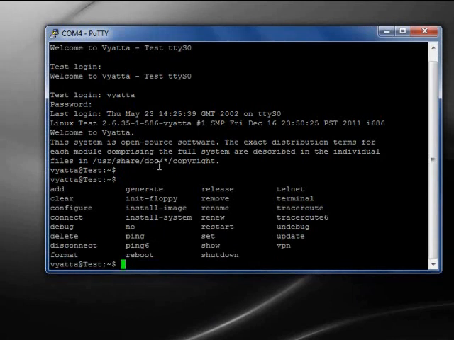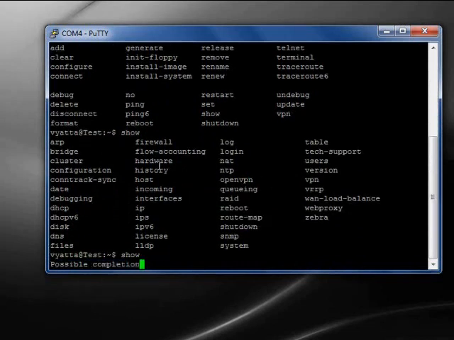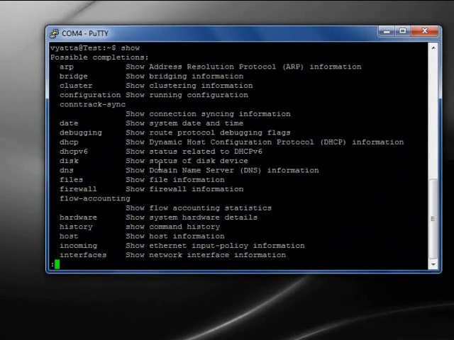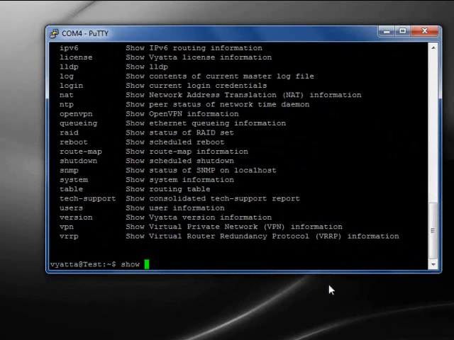Let's type show. Press tab again. Tab is used to complete the command. Press tab again. It will show all the possible options that are available under the show command. If you press tab again, it will display the entire list of possible options. Press space to access the further output of the command. In case you want to exit from the output, press Q.